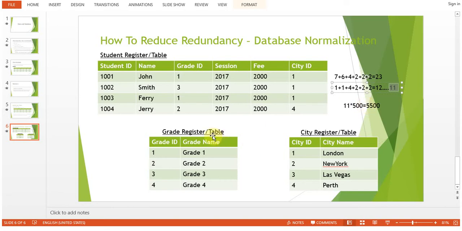Then in a normal register or manual work, we create a grade register or table. Now for grade ID we have put 1, 3, 1, 2. If anybody wants to know what ID 1 means, they can open the grade register, where the corresponding grade is grade 1. For 3, the corresponding grade is grade 3. Same for the city field, city ID 1, 1, 1, 4: 1 means London, 4 means Perth.